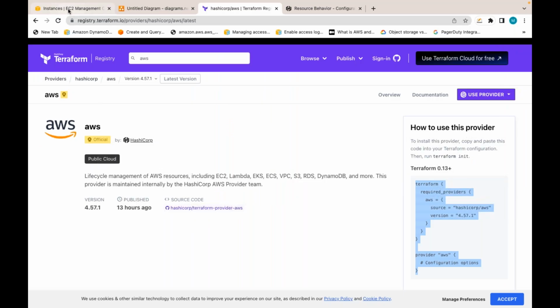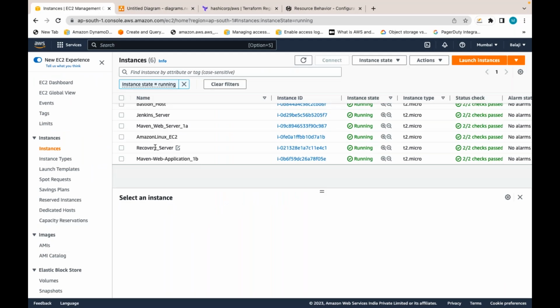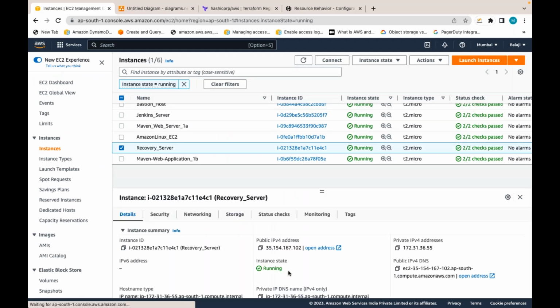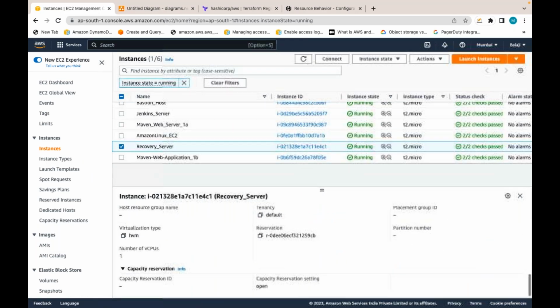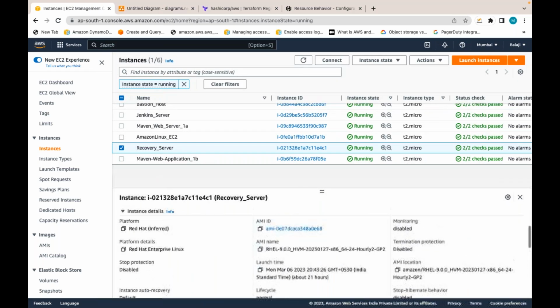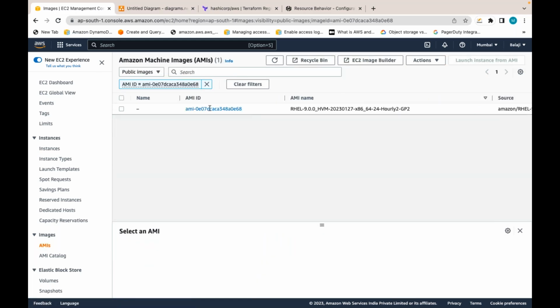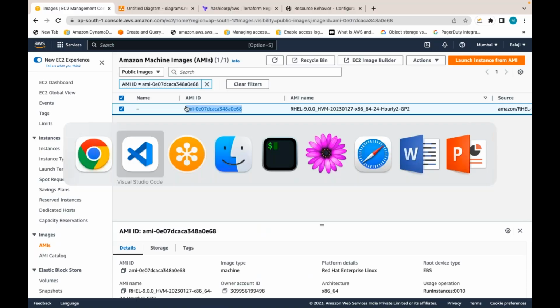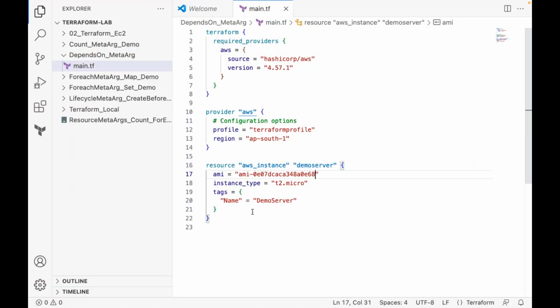Let me get the AMI ID from that region. Whatever AMI ID you want to use. I'm taking the Red Hat AMI ID, this AMI ID, Red Hat AMI in that region. Now let's say I'm trying to create one more resource.